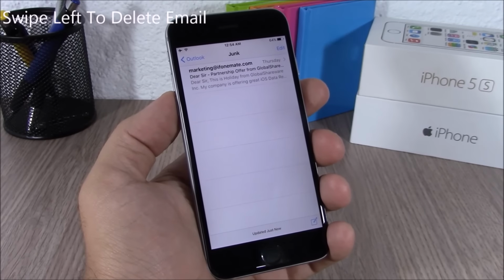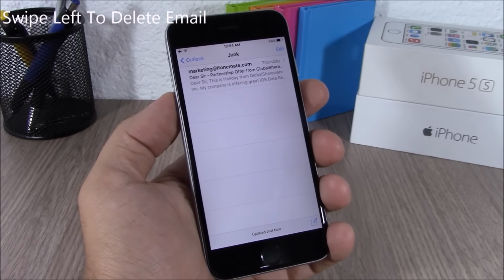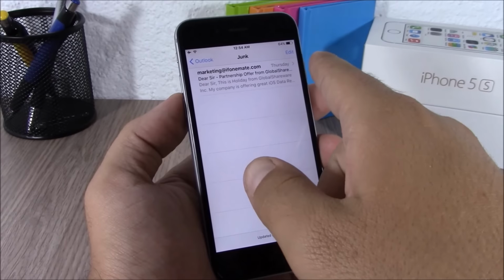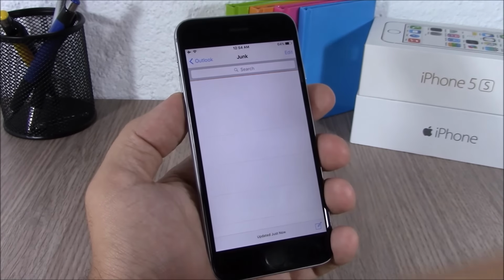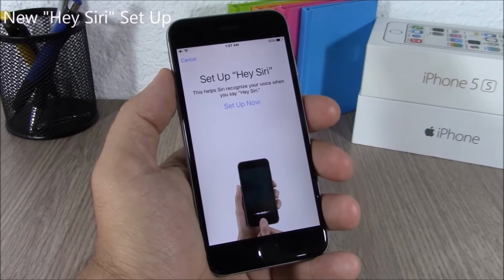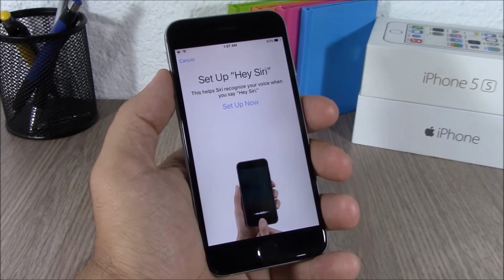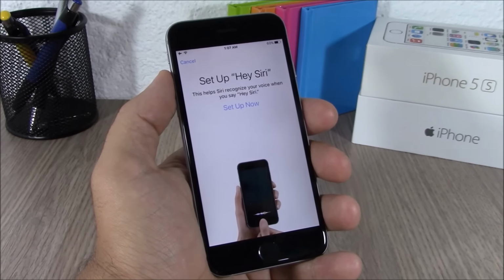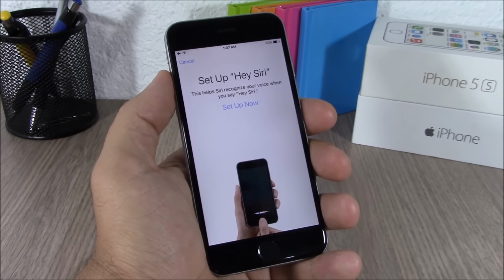On the Mail app on iOS 9, you can easily delete an email simply by swiping all the way to the left. On iOS 9, Siri has a new setup screen. This setup screen will take you through a process which will help Siri recognize your voice better so that it doesn't activate when it hears someone else's voice.